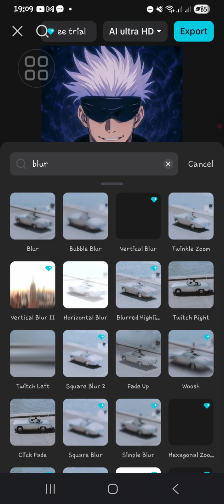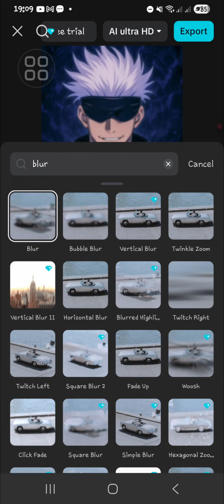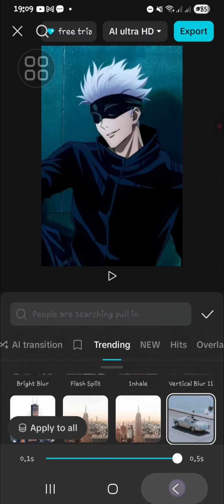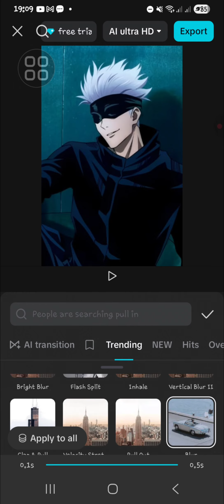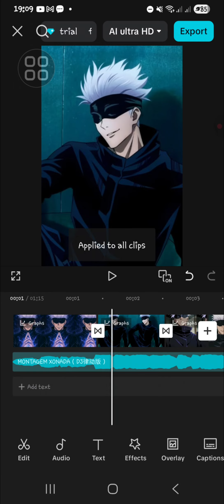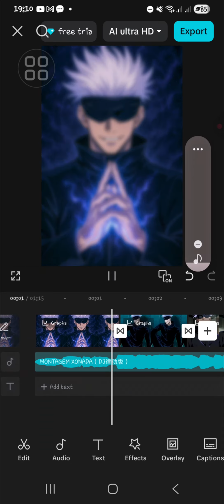Okay, you can choose blur or the lens blur. I'm going to use this one. Click on the check mark and wait. I'm going to apply this transition to all clips. Okay, and this is the result like this.